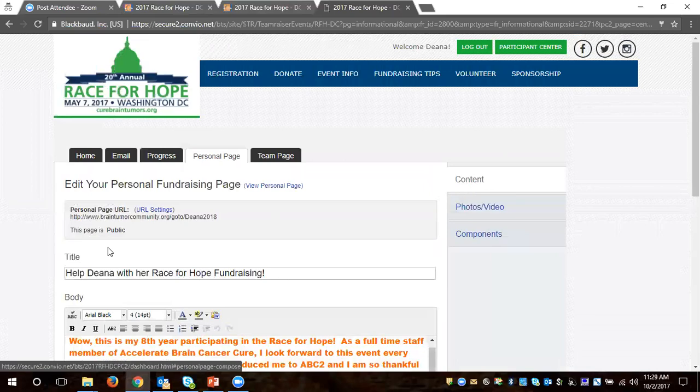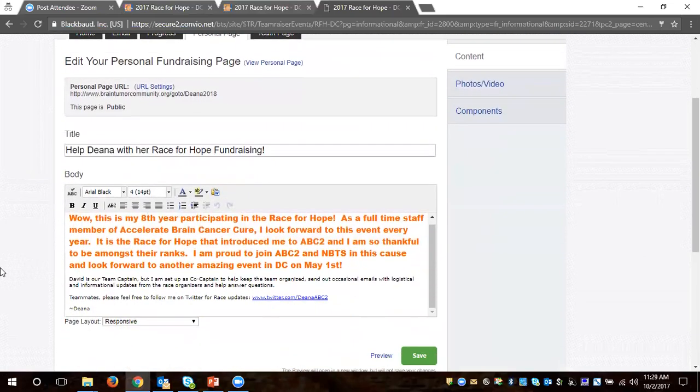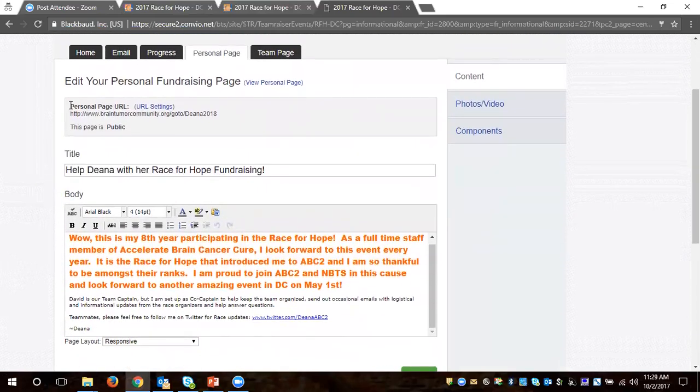Now, back to the content screen. There's one last thing you're going to want to do, and that is updating your URL. When your team initially gets set up, you're going to have a really long URL. I've already updated mine, so mine's already customized. But if I hadn't done that yet, this would be really long, and it's not a super pretty URL.